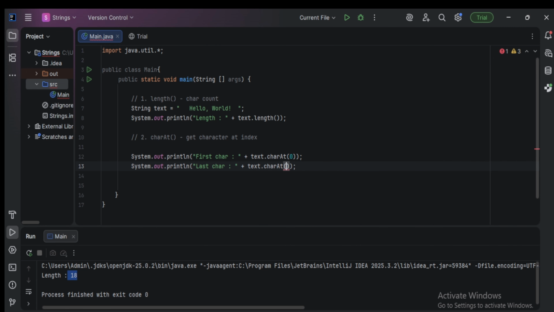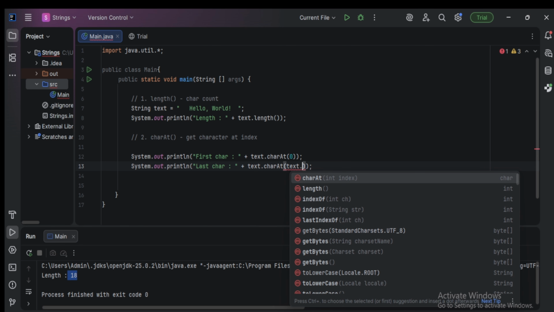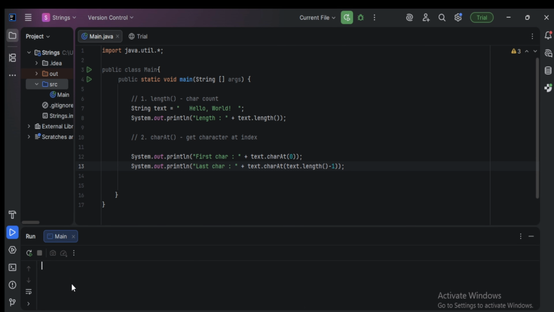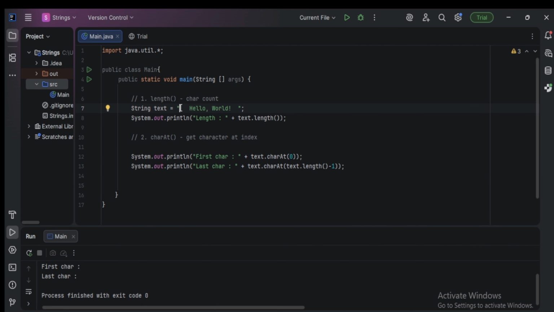So that means text dot length minus 1. Now we will get the last character. So let us run it. The first character is a space and the last character is also a space. So I am giving 1 here and 2 here. Let us try to check.